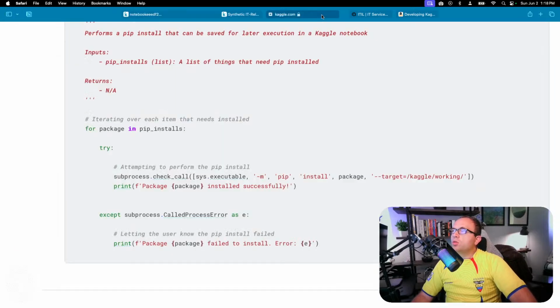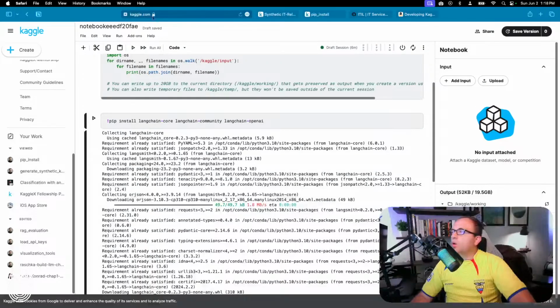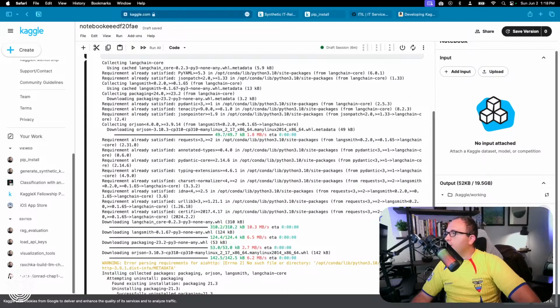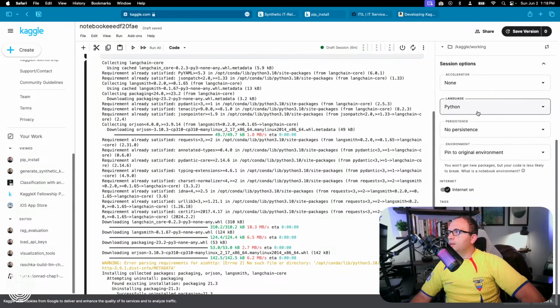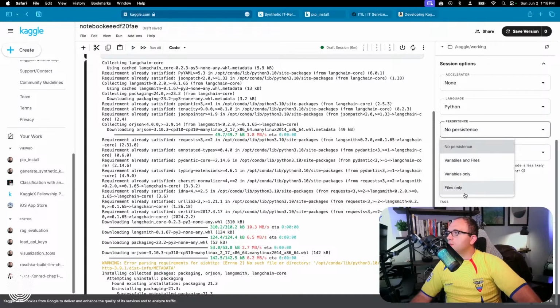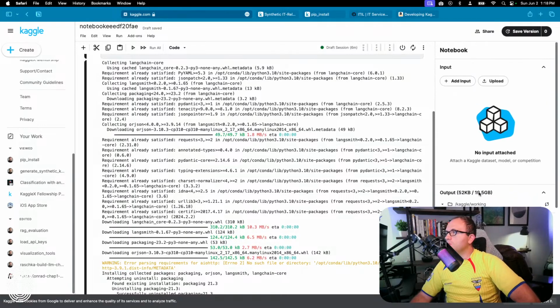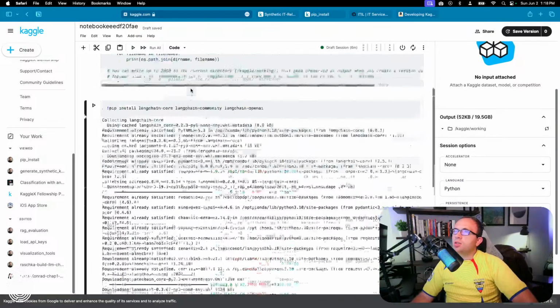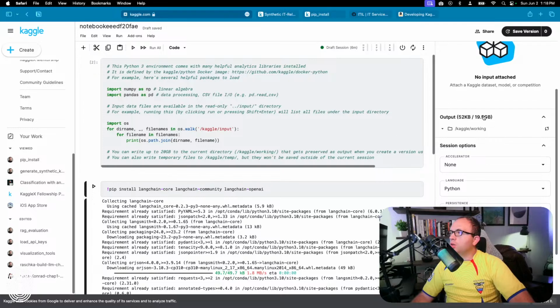So what this module is doing is it saves them into the Kaggle working directory. If I go into my session options here, you'll notice there's a persistence setting. By default, it's set to no persistence. You can set it to one of these different things. In here, I just want the files to be persisted. So now the files are persisted, and when I do my pip install, it would install them to here. Then when I load up my session again, I would not have to do all the pip installs again because it would just reference them from this output directory.